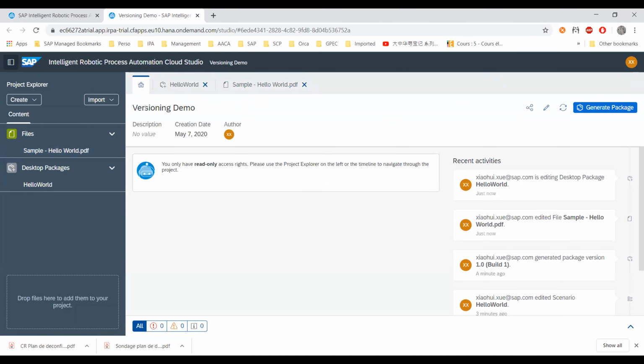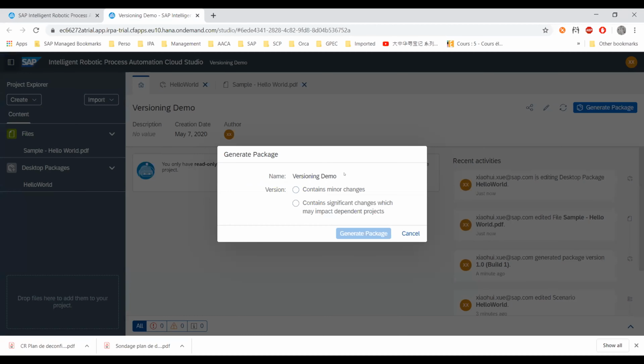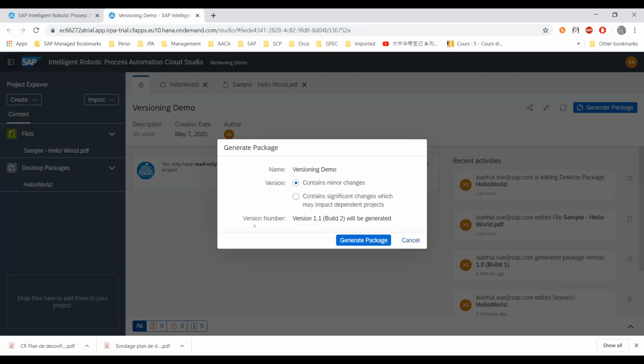So here I come back to my home page of the project. I click on generate the package, and you can see that the dialog has changed from the previous situation. You have two choices. Either you say I want to generate only minor changes. This is my case. So you can see here the version number is then shown. It's increased from the previous one. It's now version 1.1. Previously it was version 1.0.